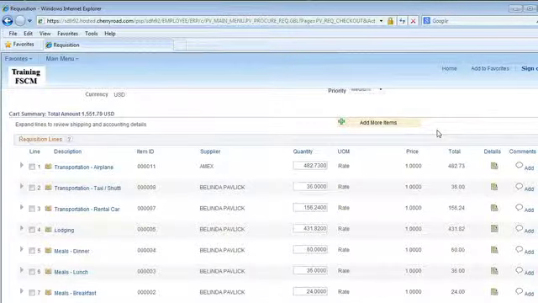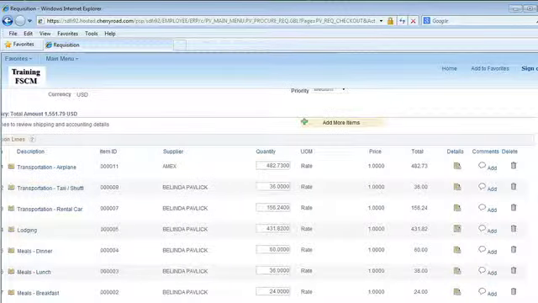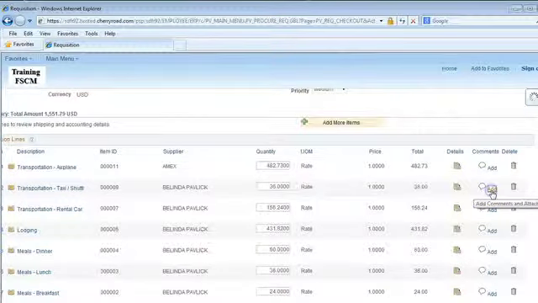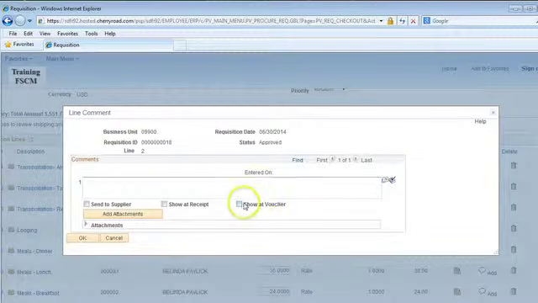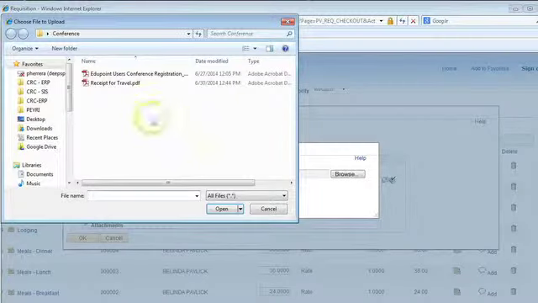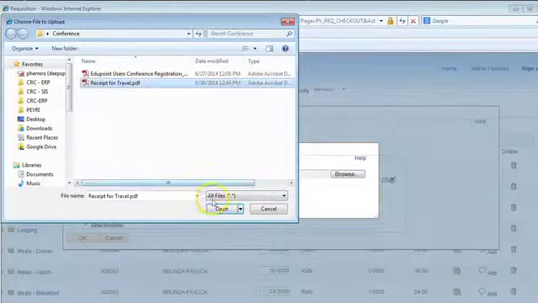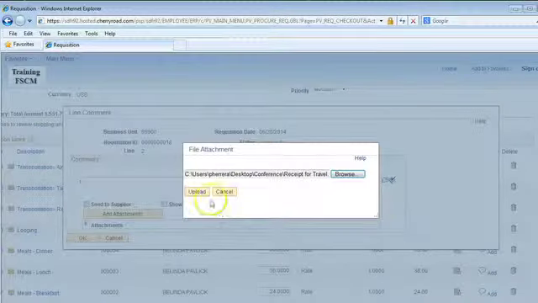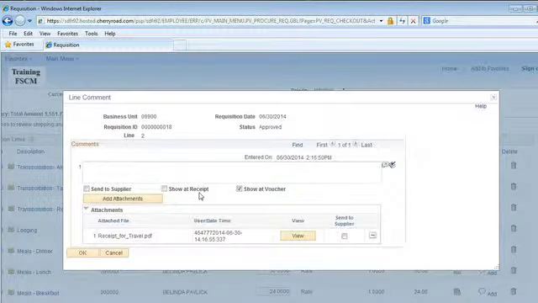For each line, attach the necessary documentation, like receipts. Remember, scroll to the right and click the Add icon. Don't forget to click Show at Voucher. Click Add Attachments. Click Browse, navigate to and select the desired document, then click Open. Click Upload. You will see the attachment listed. Double check that you clicked Show at Voucher, then click OK.